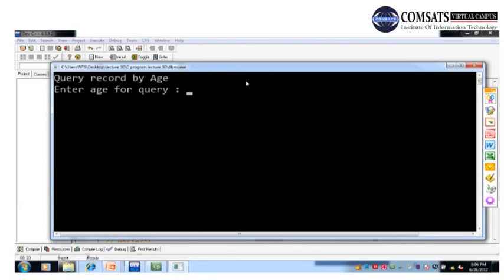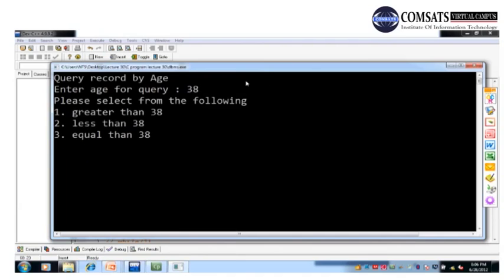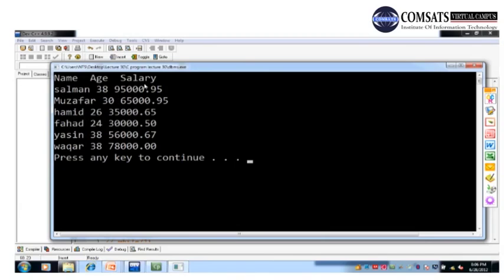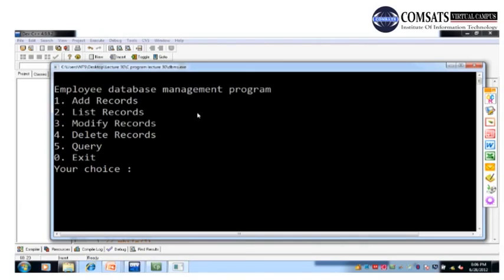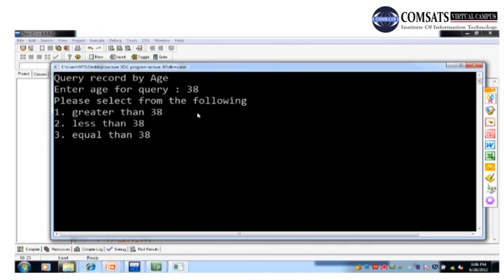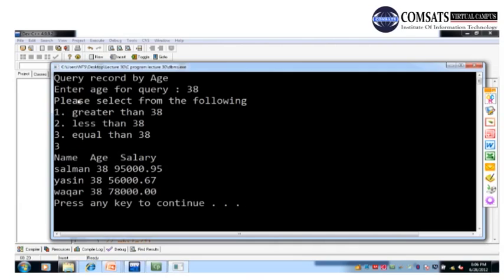5th, okay, query record by age, enter age for query, the age is 38. Now, greater than 38. So no record is greater than 38. Is it the case? Yes, no record is greater than 38. Okay, query it again. The age is 38 and now equal to 38. Option number 3, it displays these 3 records. Okay, it has displayed 3 records here like this.